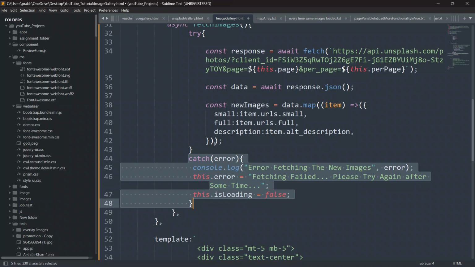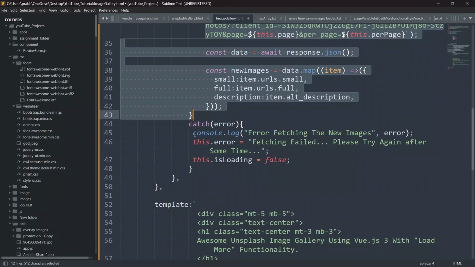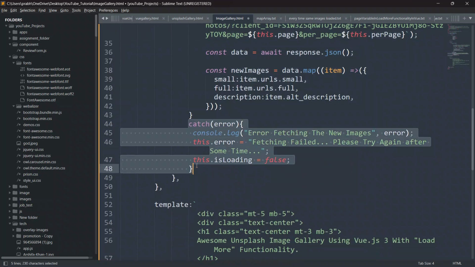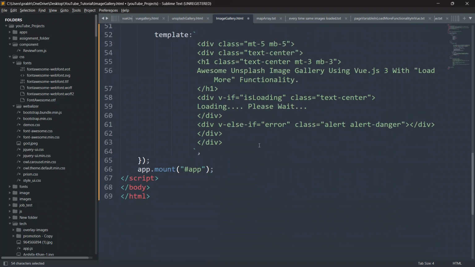Okay guys, if something is wrong inside this try block, then only our control will come here into the catch block, and then only we will define this error message with some text. Then only we will be able to see this v-else-if div with some text. Otherwise we won't be able to see it. So we have to show the error also to the user.